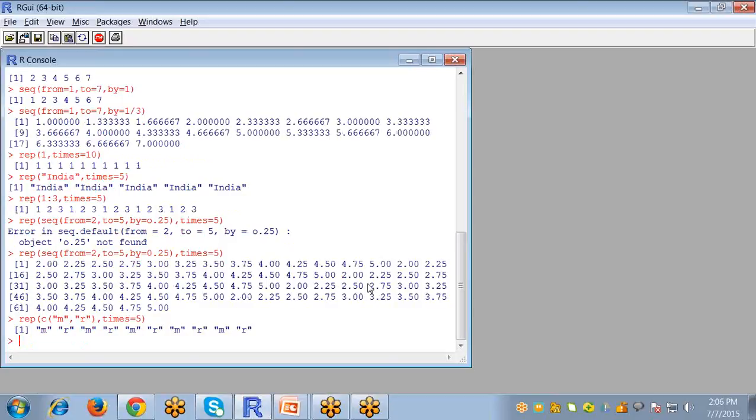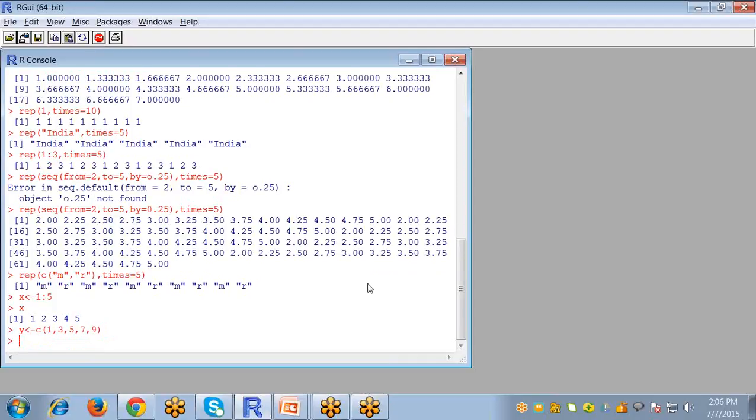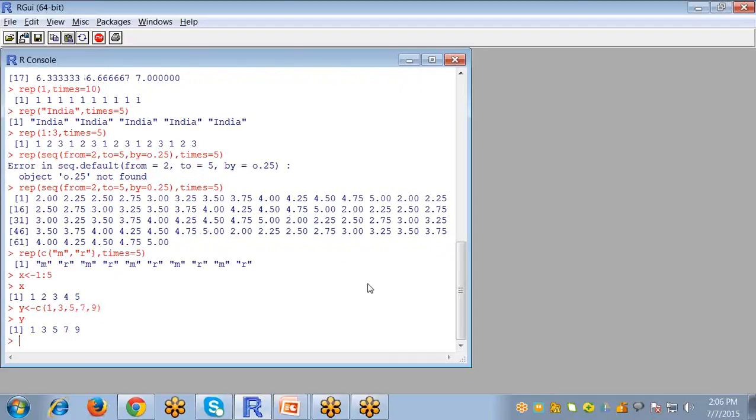And let's go ahead and create a vector called X with a sequence of numbers running from 1 to 5. So create 1 colon 5, and also let's create a vector called Y using c, and I want 1 3 5 7 9. Okay. And now we can do something extra with X and Y vectors.